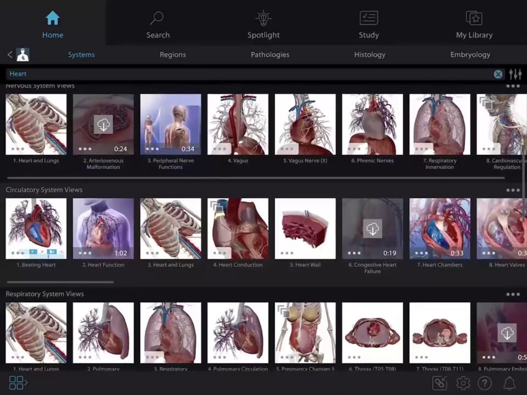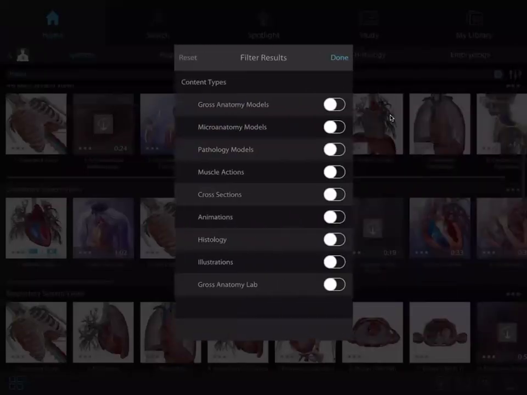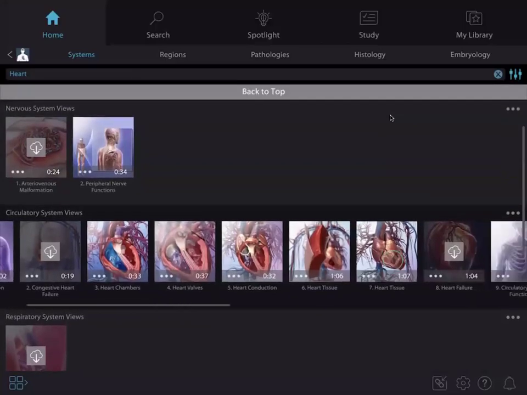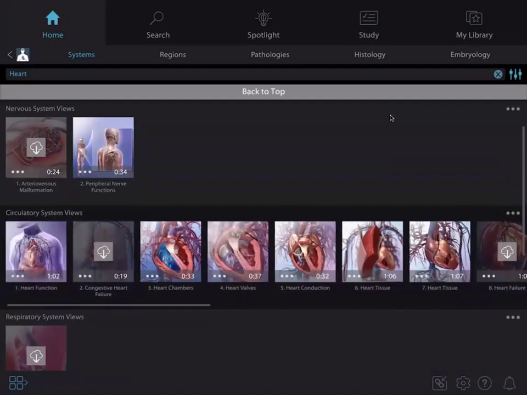Maybe you don't want to do any work today. You just want to watch a video. Up in the corner here, we have this little filter button. By default, it gives you everything, but I can click animations. And now I'm just browsing through animations related to the heart. So that's how you would use the app as someone browsing.